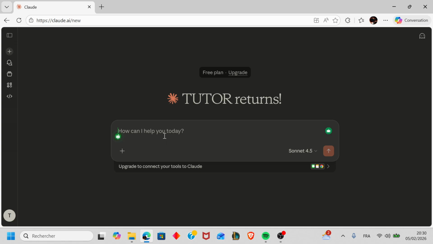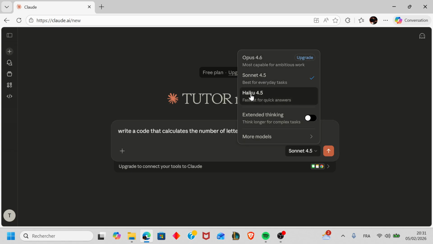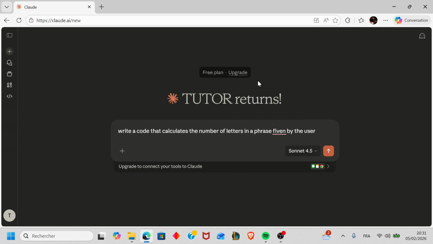For example, I'm going to type in: write code that calculates the number of letters in a phrase given by the user. So I'm just going to click on here and I'm going to choose the model I want to work with. For example, I'm going to choose this one right here and I'm going to click on send.